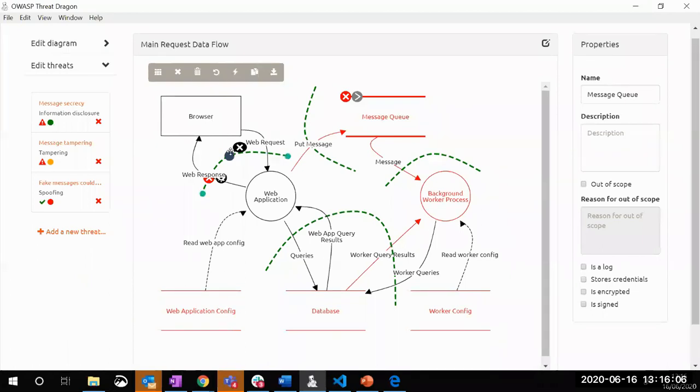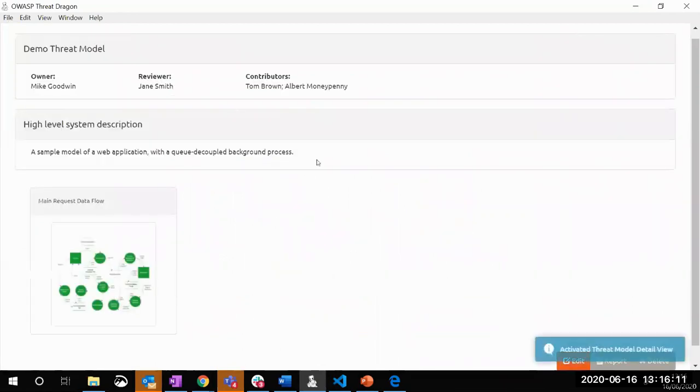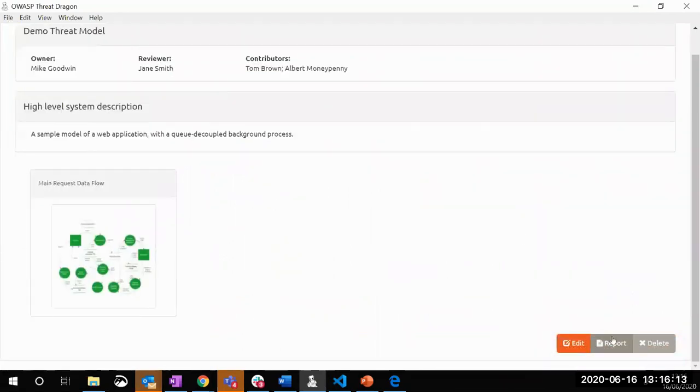Maybe the last thing to show is, if I cancel out of that, you can generate a report which is a summary of the whole of the model. Actually, there's a question there.